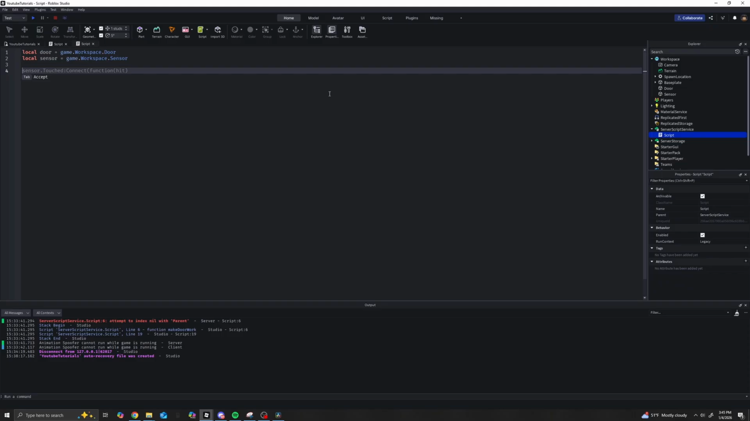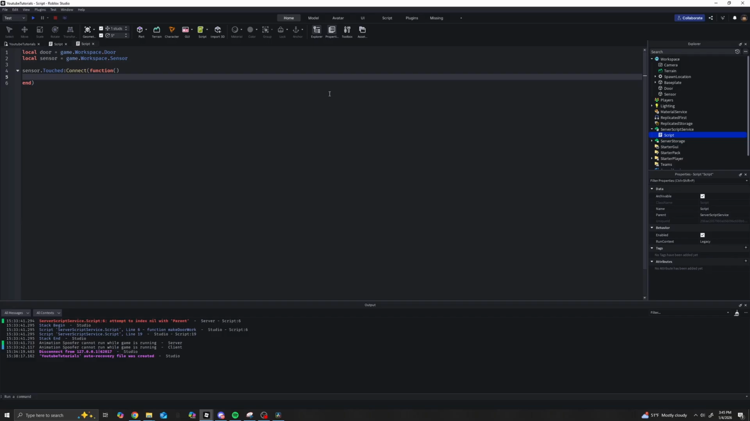So we're going to go ahead and call sensor.Touched:Connect. We're going to give it an unnamed function. This is the same thing as creating a function, but this one does not have a name, but it is bound to the Touched event. So every time the Touched event is fired, it's going to run whatever code we have in here.